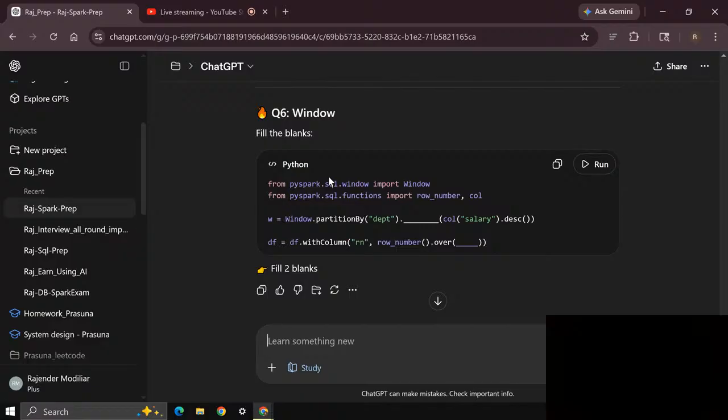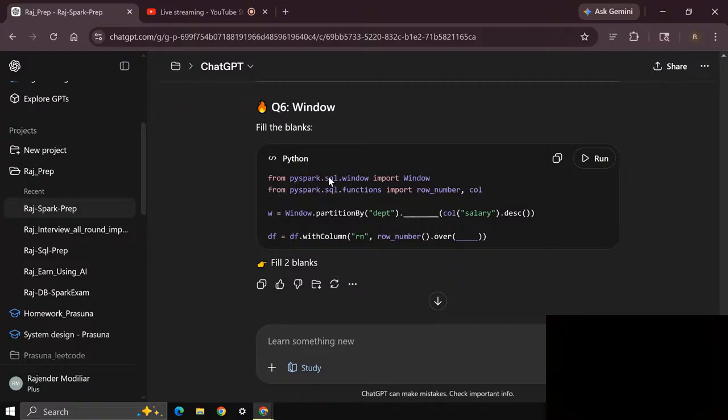Window partitioned by window function, row number column, partition by DEPT. Group by. The answer is group by and over W. Group by, comma, over, comma, W.